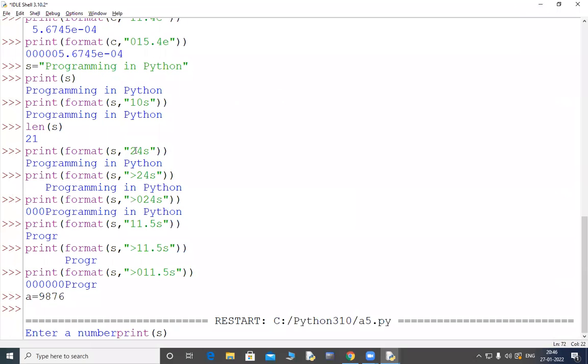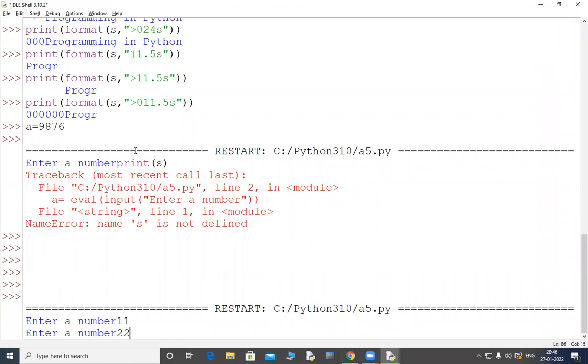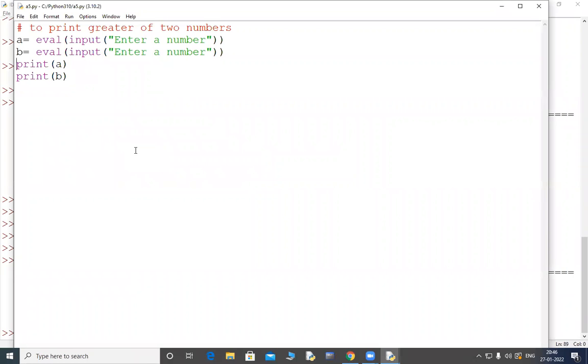Enter a number 12. Some problem here. See, the numbers are printed in different lines, right? You see the numbers are printed in different lines. If we want that the numbers should be printed in the same line itself, we can use the delimiter end here. Okay.